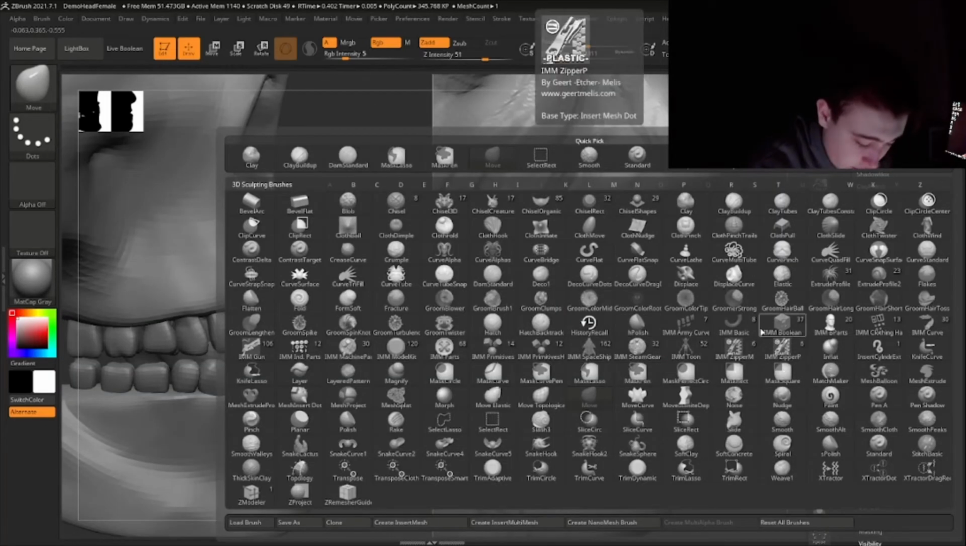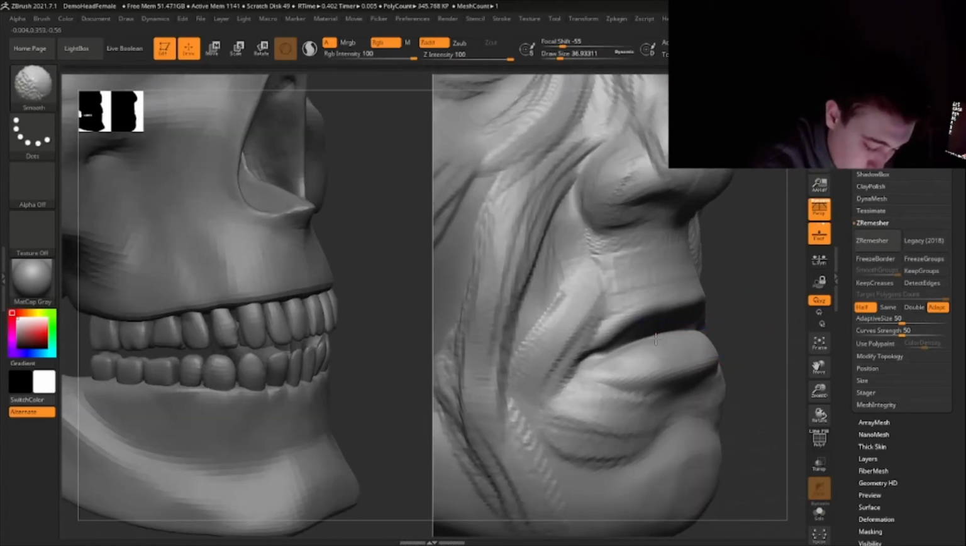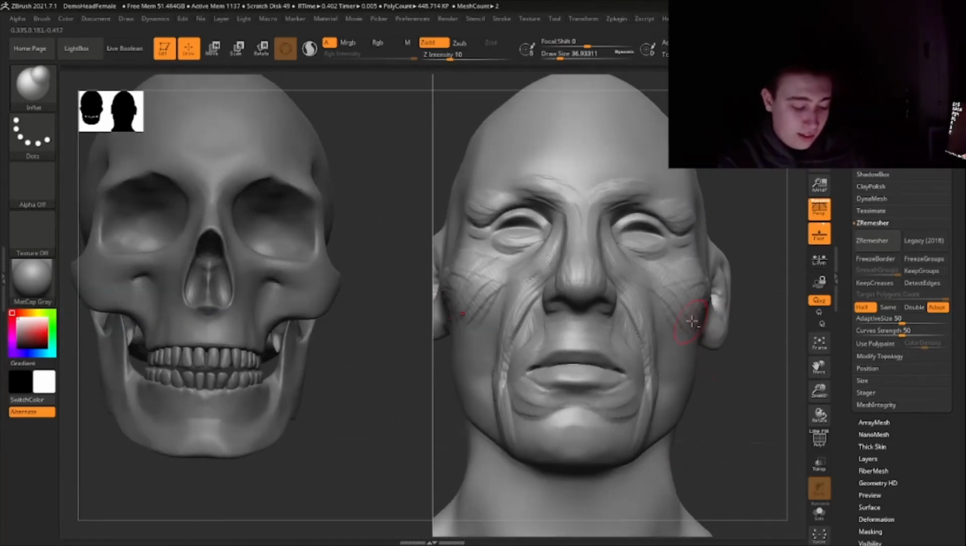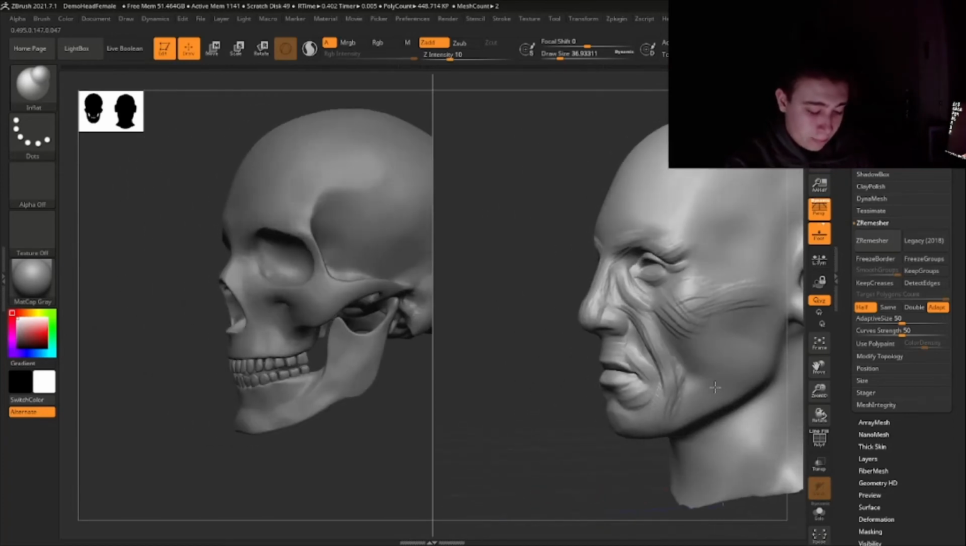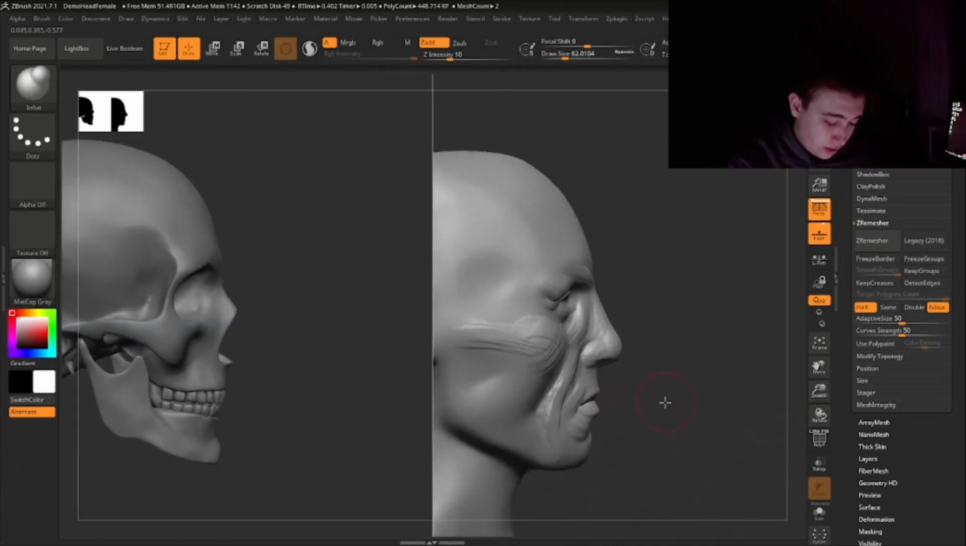So I'm actually just gonna use the inflate brush to make it look a little bit more round. And I'm gonna use the same method on the top of the lip, so it looks a little bit more like that, like a lip. Something like that. A bit more, because you're gonna look a little bit younger then.